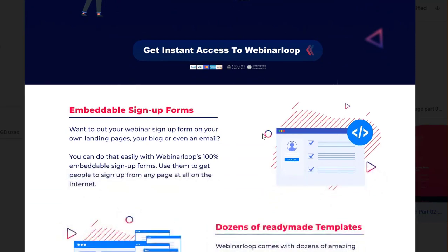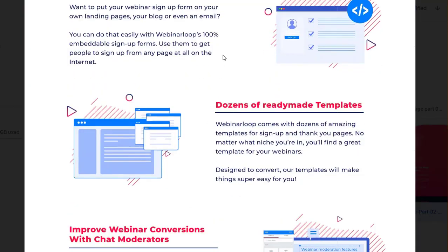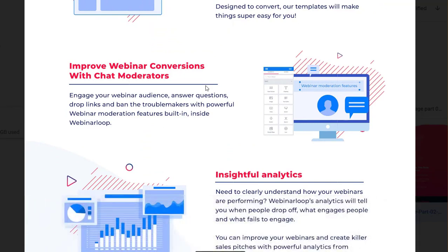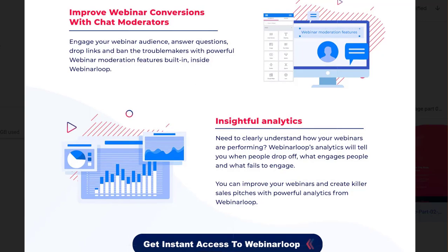Webinarloop forms can be embedded on your blog. So you can have people sign up directly from your website or your blog without having to visit the landing page. It gives you dozens of ready-made templates, so you can just pick up any template, modify it, and you are ready to go right then. Also, you're allowed to put in chat moderators. So when you're running a live webinar, you can have your moderators monitoring the conversation. You can have your moderators answering the conversation and even banning people who are trolls or who are not responding properly. And of course, it gives you a lot of amazing analytics too.